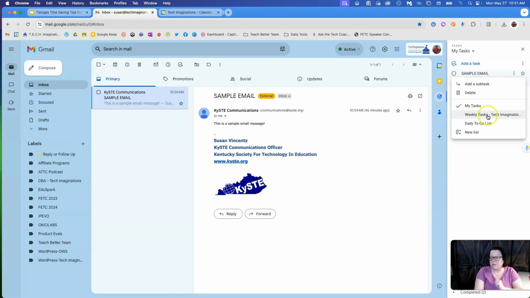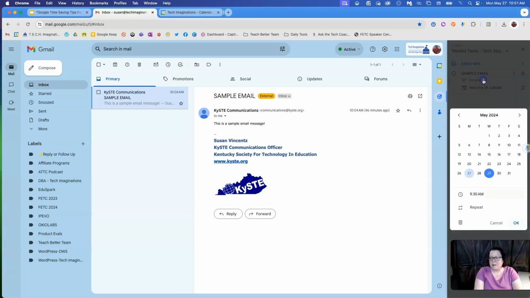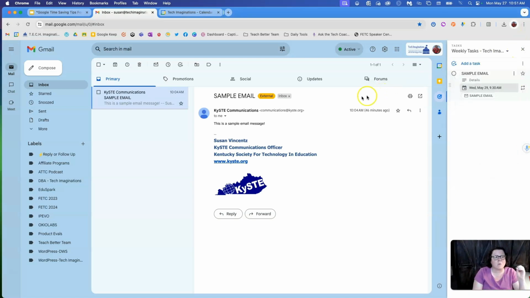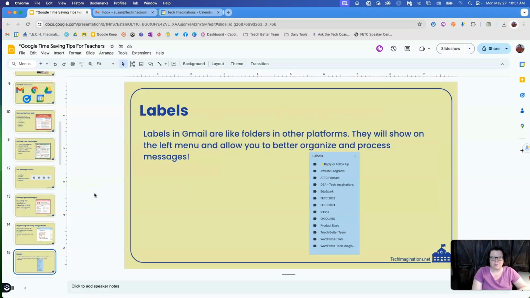So maybe I need to move this to my weekly task. So now if I drop this down, it'll show up here. And then notice some other things. I can have this repeat. So if I know that this is a task that I need to take care of on Wednesday at 9:30 every week, I can have it repeat weekly, customize a date. So again, this is one of my favorite tools as we go through.